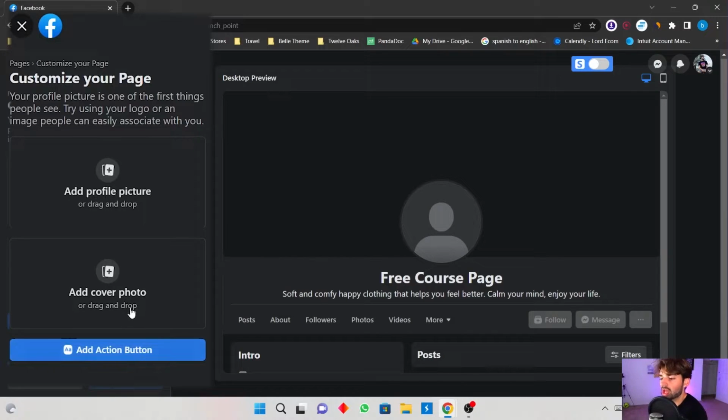Now from here, add in your profile picture, which is probably going to be your brand logo. That's what I always do. And then add a nice cover photo. If you don't know what to pick, go to your competitors and see what their cover photos are for inspiration. And then add an action button, which is usually shop now.